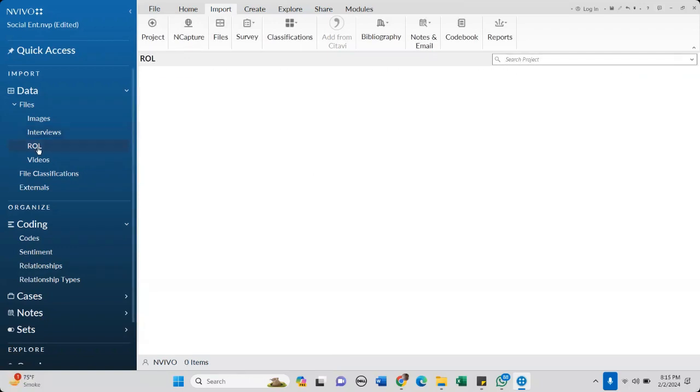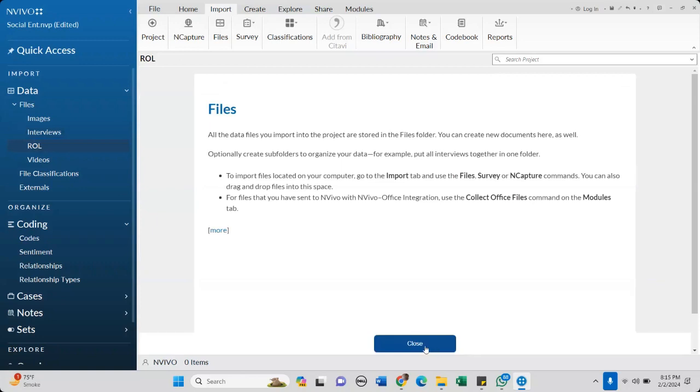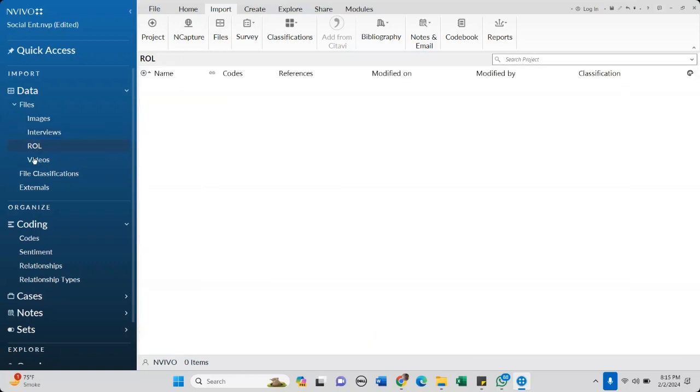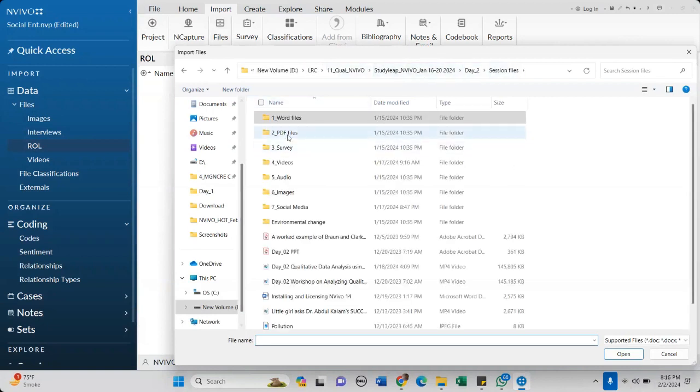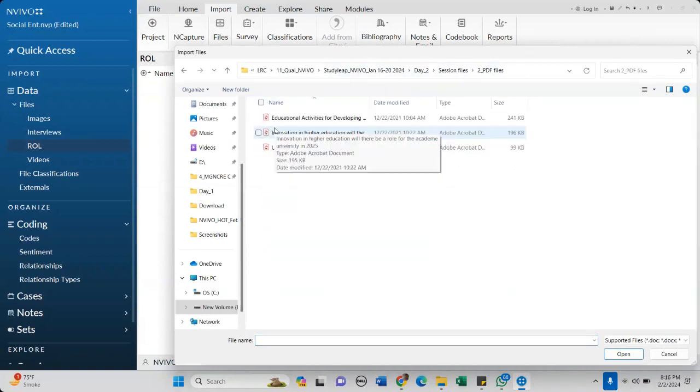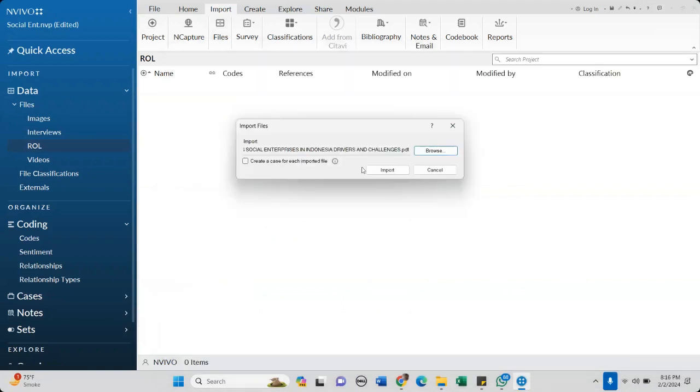For example, we have imported interviews. Now I am going to import PDF files. Just go to review of literature or the particular destination of the file. Again, click on files. Select the PDF files, whether it is 3 files, 100 files, or 150 files. Just go to the particular destination, select those files, click on open and import them.